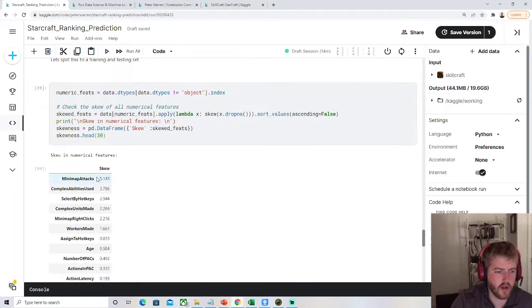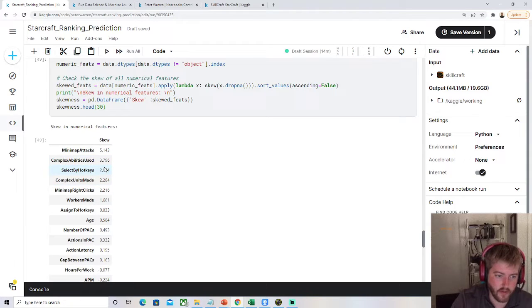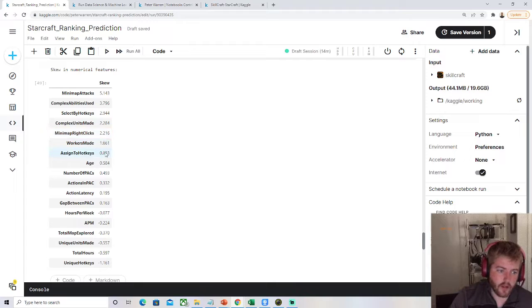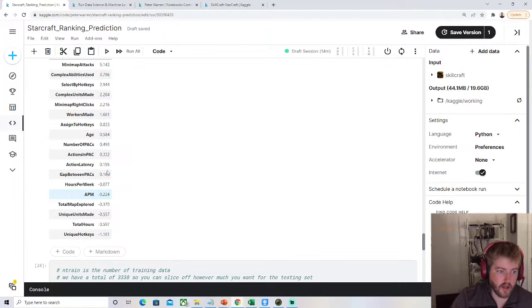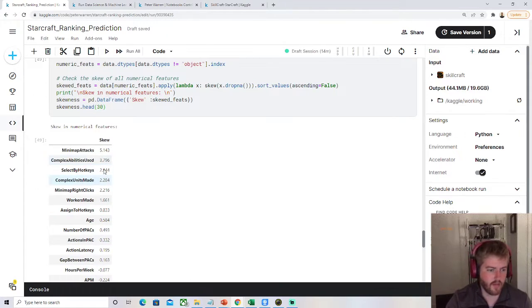Keep going through here. Look at the skew. They're all down. Not super far down for minimap attacks, but it is what it is. A lot of them look much better. Some are negatively skewed now. Actions per minute went all the way down to negative skew. But this is all good. If it's below 0.75, that's pretty good. Maybe we could further improve upon that. That'll be my next improvement.